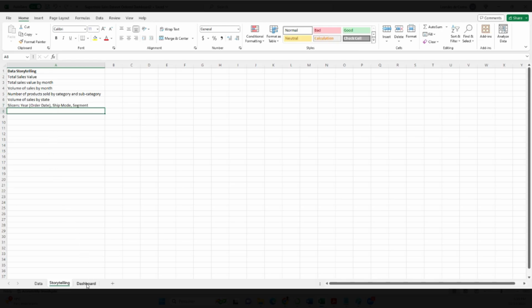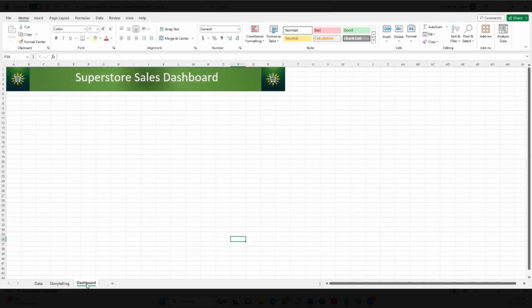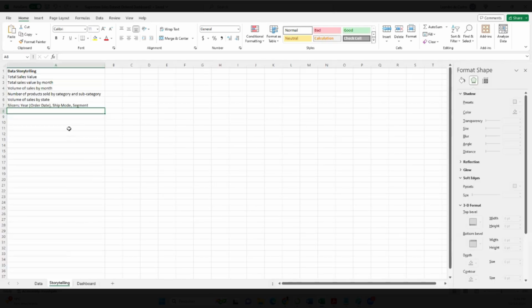I created another sheet here specifically for the dashboard. I also created a banner. This is just a rectangle with some colors that I added. I generated these logos using an AI prompt. So I just prompted, give me a logo for a superstore sales dashboard, and it gave me some choices. I chose these two images here and I placed them. So here is where I am going to build my dashboard. We are going to plot some graphs related to the total sales value by month and the total volume of sales.